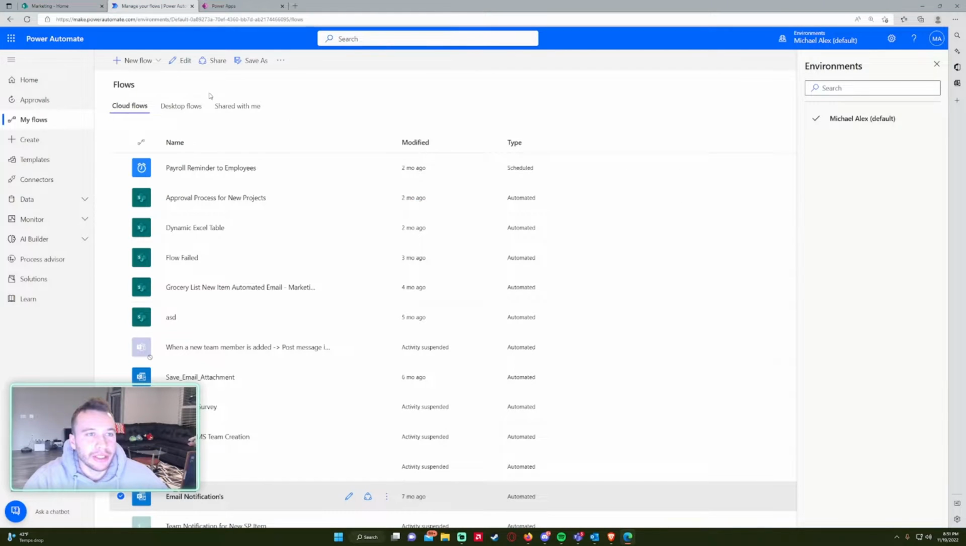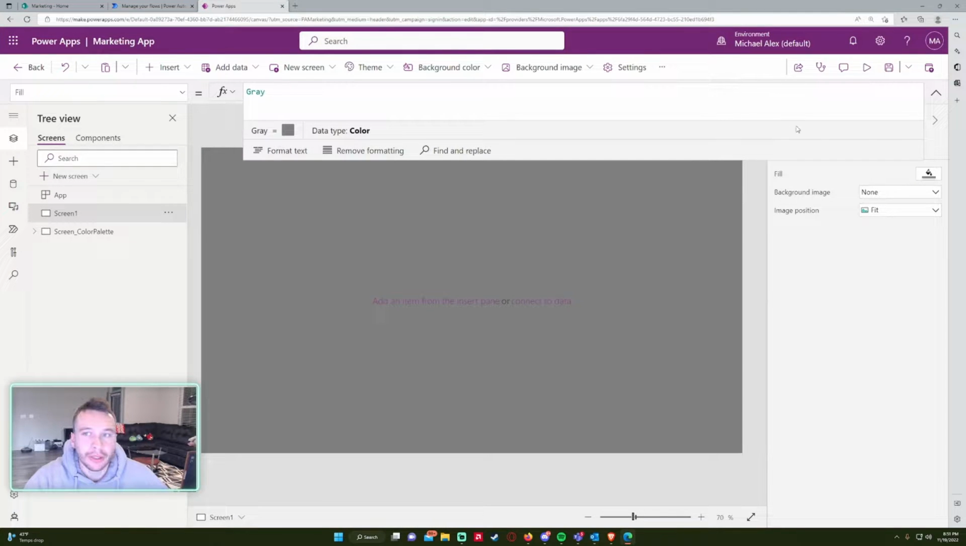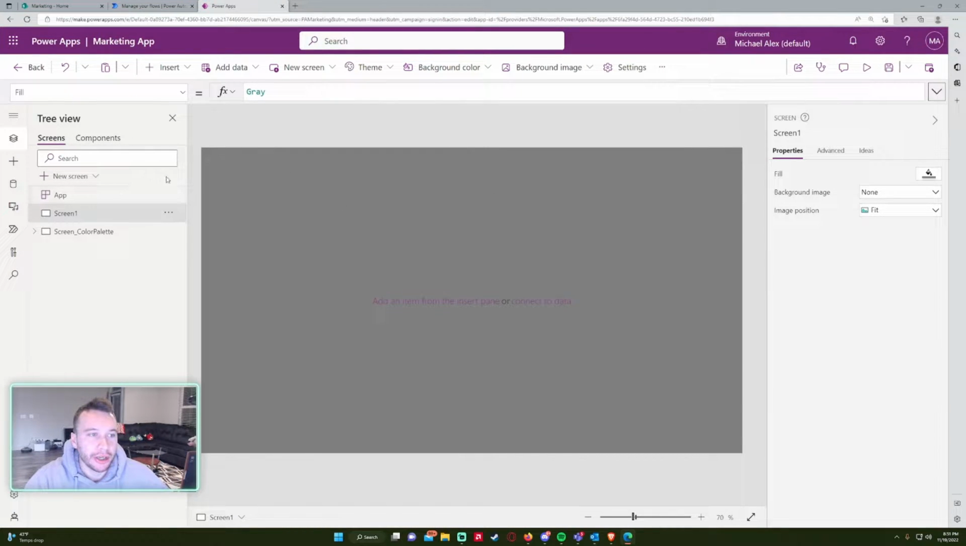So I want to connect a Power Automate flow to PowerApps. I have PowerApps open right now, and for my use case, when a button is selected in PowerApps, I want it to trigger a Power Automate flow to send an email to a user. So that'll be my use case. You can have plenty of use cases, but that's what I'm going to choose.